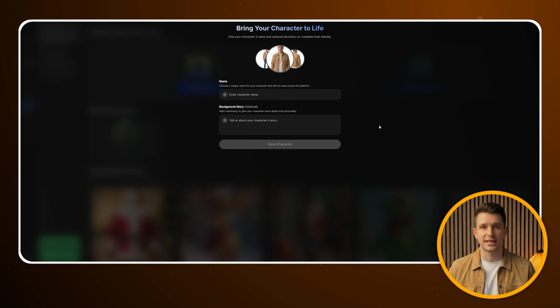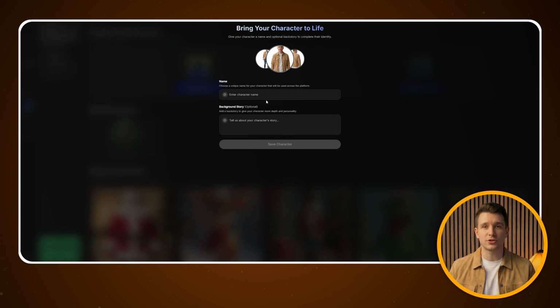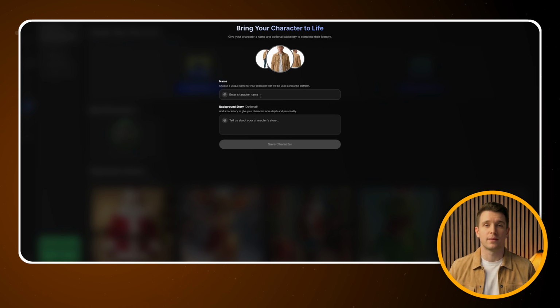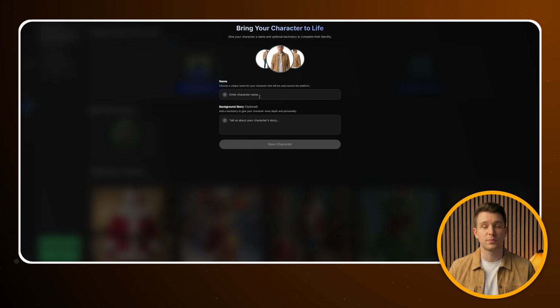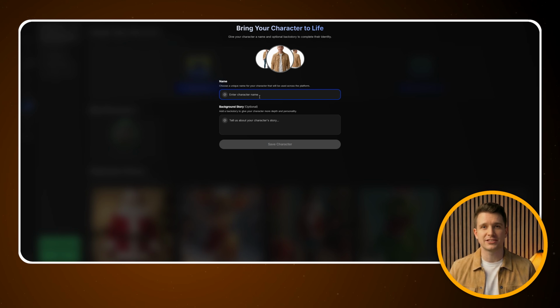Next, give your character a name. It sounds simple, but this helps a lot, especially with multiple characters. You can also add a short backstory. 1 or 2 sentences is enough. Something like, a detective working night shifts in a neon-lit city. This part is optional, but I highly recommend it. The AI picks up on context, and the images tend to feel more intentional.